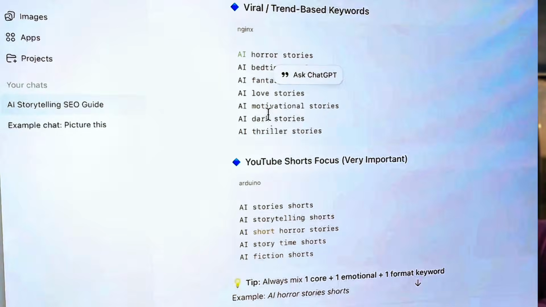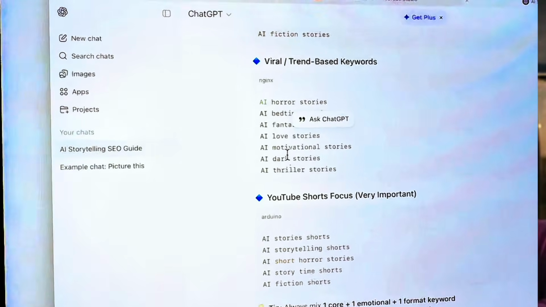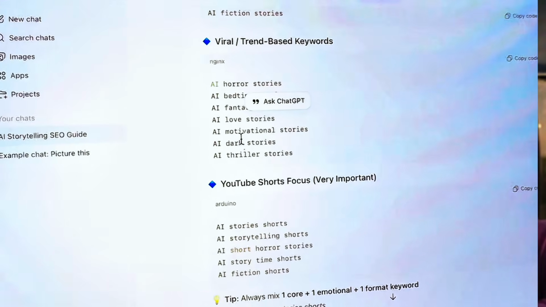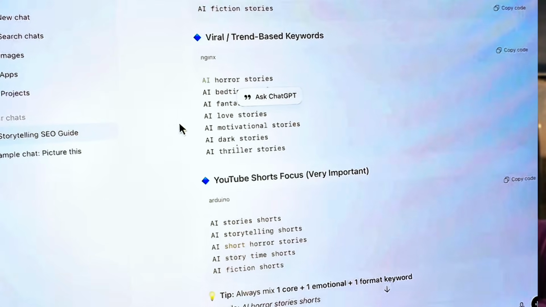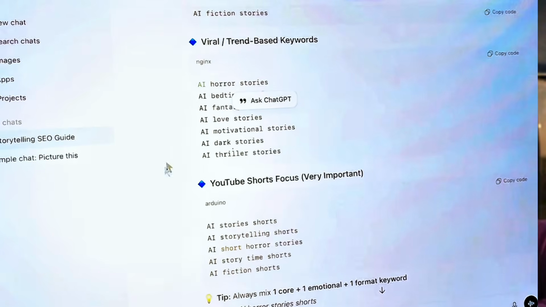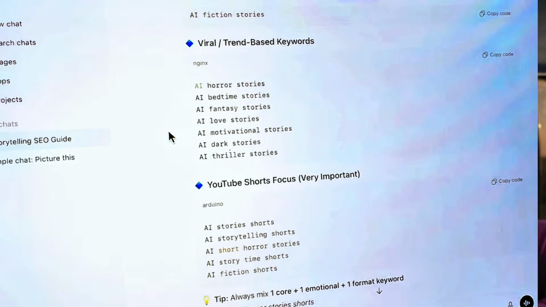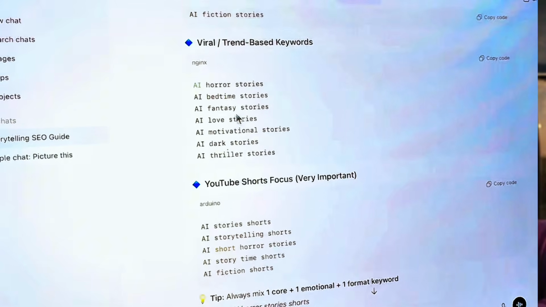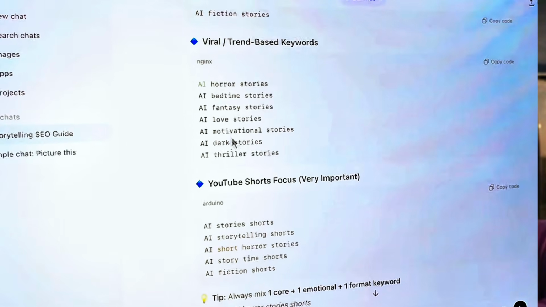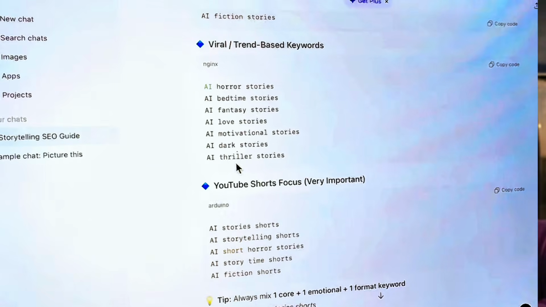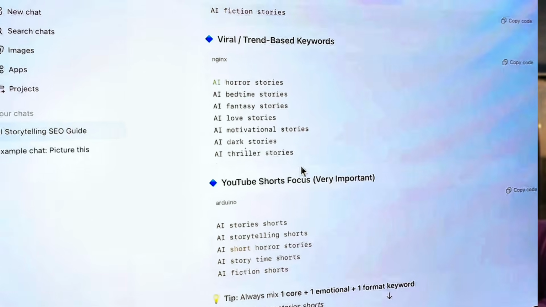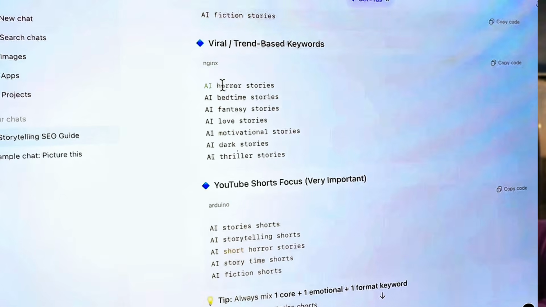Okay, horror story. Now, this is to actually give you a glimpse of the kind of story for you to create, right? So these are the viral and trendy ones based on your keywords. You have horror stories, bedtime stories, fantasy, love stories, motivational stories, dark stories, like I always tell you guys, thriller stories, okay? So this, you copy them again, one after each.